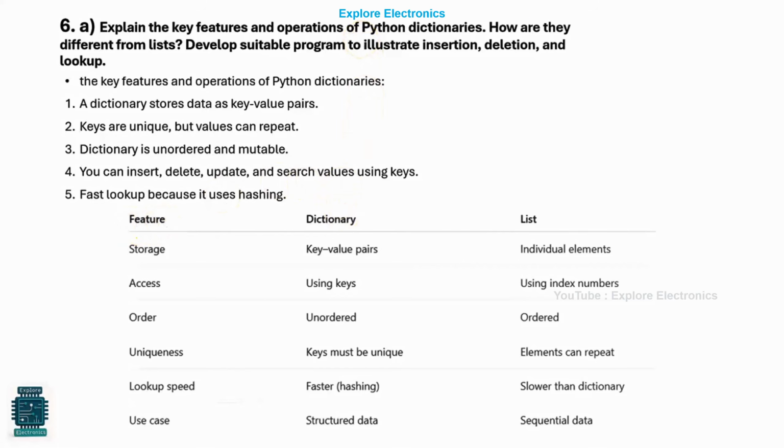Here they have asked one more thing. How is a dictionary different from a list? A dictionary shows the data in key value pairs. In a list, individual elements are stored. How to access a particular element in a dictionary? That is using keys. By giving the key, I can access that particular value. In a list, we use index numbers. I have explained in the list concept, right? By using the index number, I can easily access a particular element in a list.